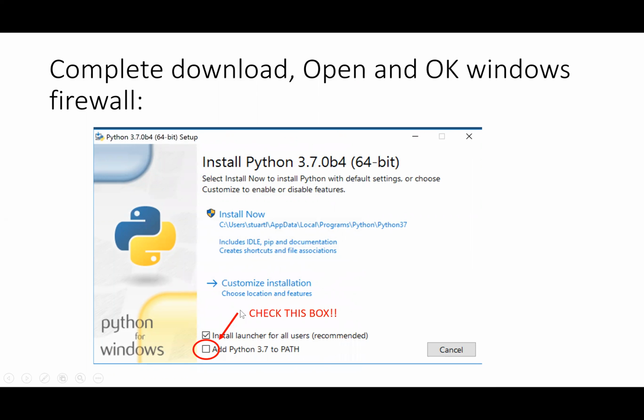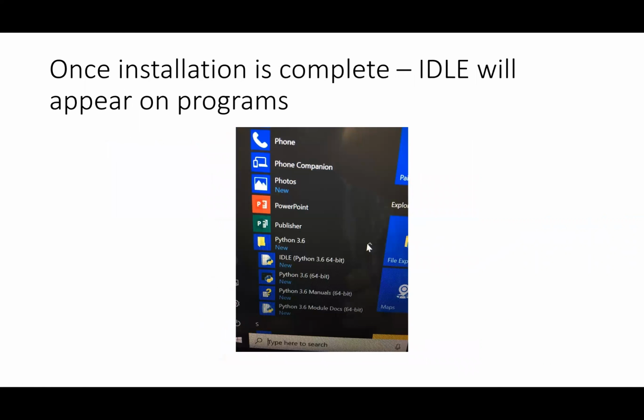Before you click Install Now, go down to this Add Python 3.7 to Path. That's important, because if you don't do that, you will be fussing around trying to find out how to install the various additional Python packages. Okay, so now given that you've checked that box, it's shown unchecked here, but given that you've checked it, then go on to Install Now.